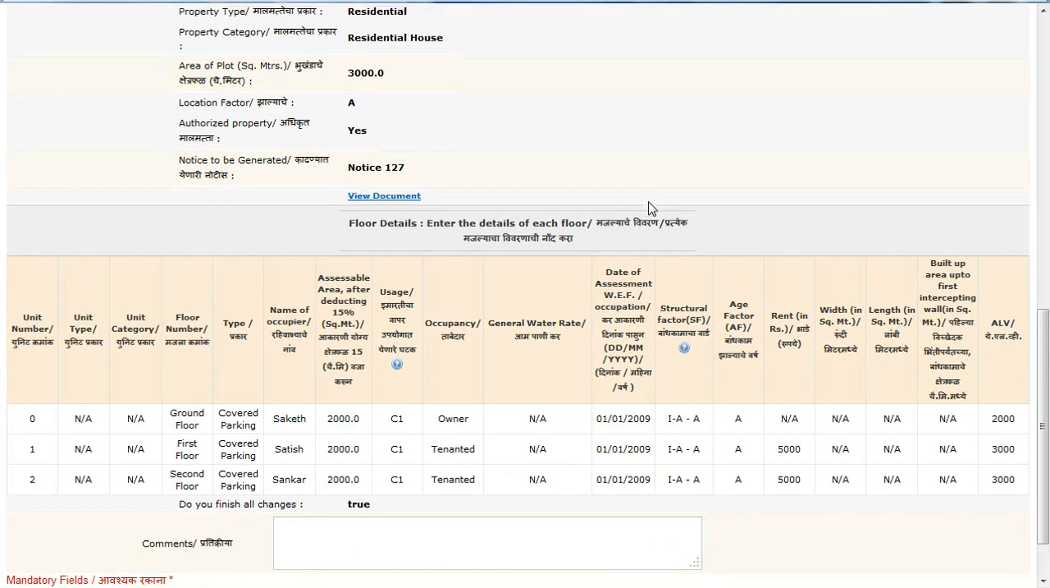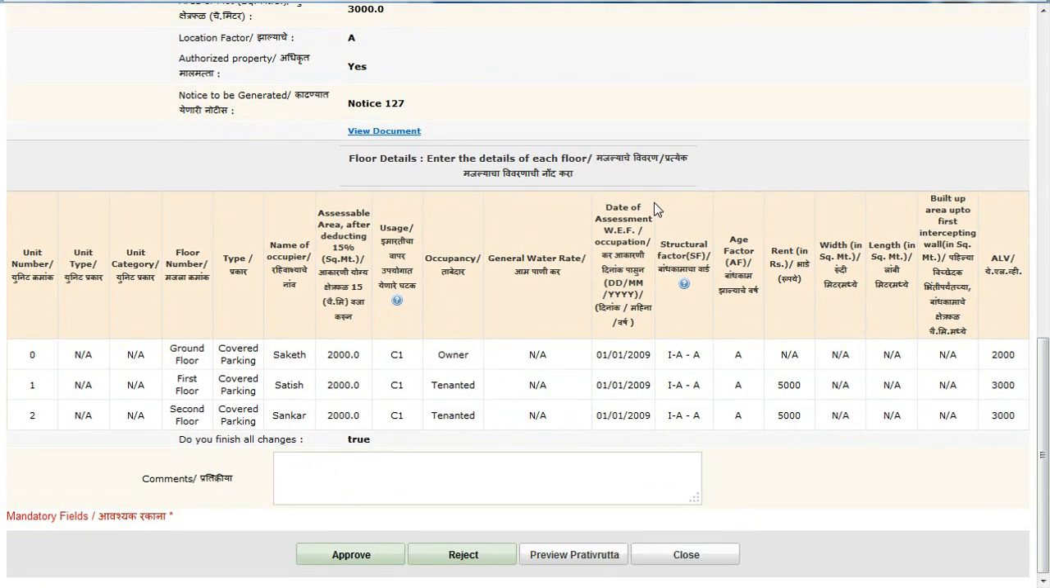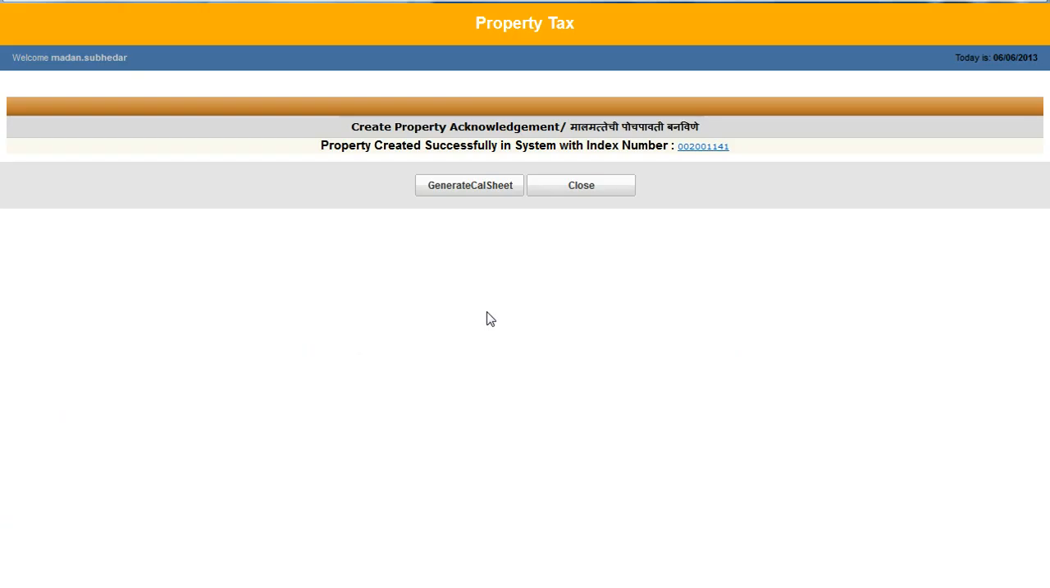I find that the property details are correct and decide to approve. Now I have approved the application, then it will be forwarded to the property tax application creator to generate notice of the property. At this point in time, a unique property number is created for the property. Here the index number is called unique property ID. Here 002001141 is called unique property ID.